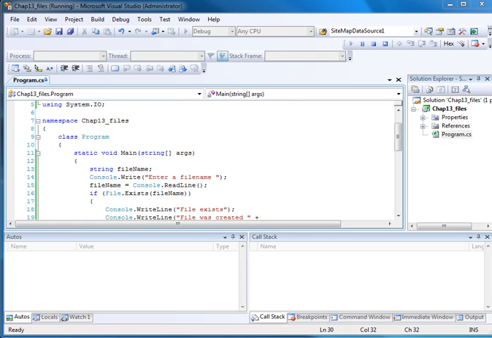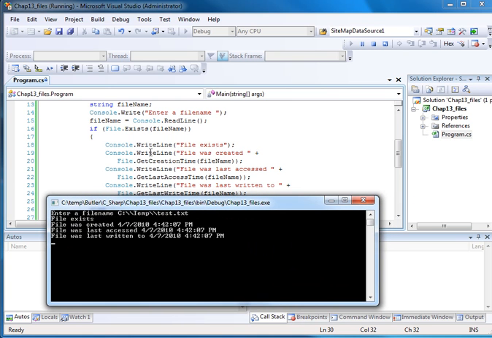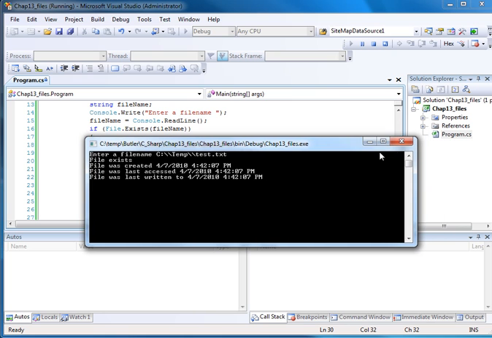Now, can I go ahead and take a look at this? Let me scroll up a little bit. Okay. So it says the file was created on, and the file was last accessed, so it gives you the date for that. So it's just showing you some methods that you can use. Get last write time, so it'll give you the date on that. Okay, so that's it.